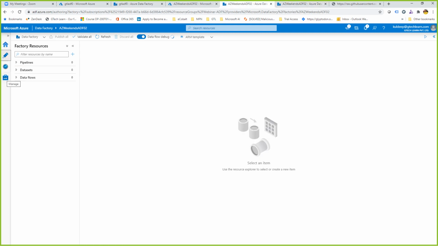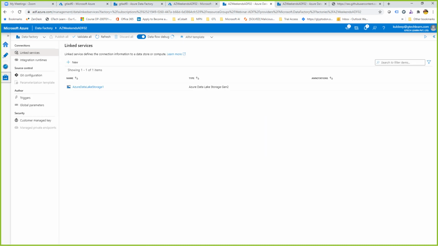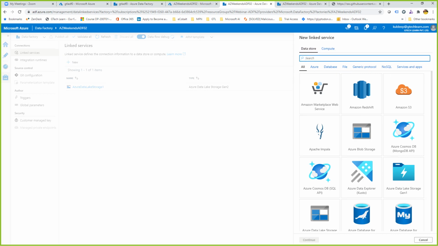I'm clicking on that manage area where we can have the integration runtimes, the GitHub configurations, the linked services associations. So I would like to create a linked service. We already have one for the data lake storage. Let's say I would like to create a couple more. So I'm clicking new over here.